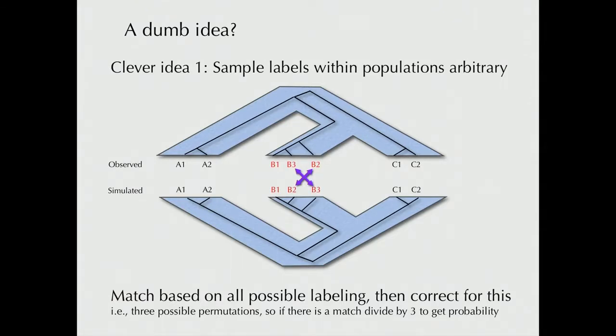We also have some ways to make it easier to do matches. One assumption of phrapl is that within a population, your label doesn't matter. So this is gene A from this population for this gene, and this is gene B. I don't care about that labeling, so we're not going to try to match that labeling exactly.